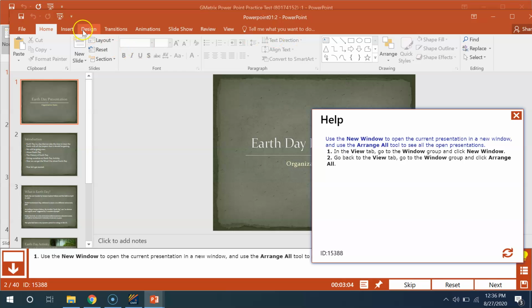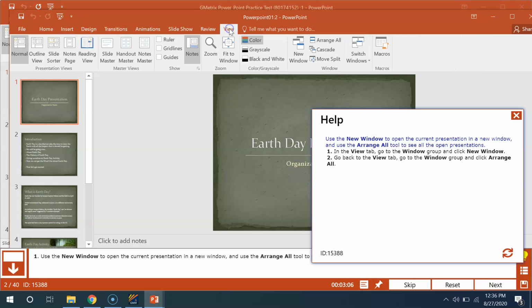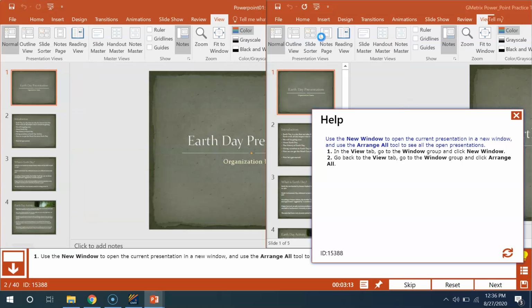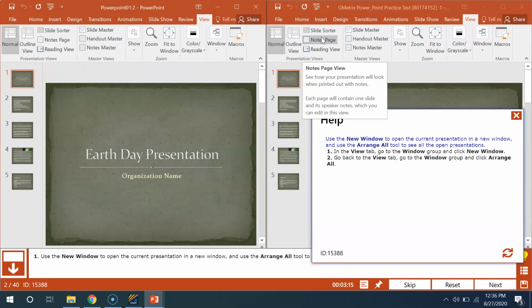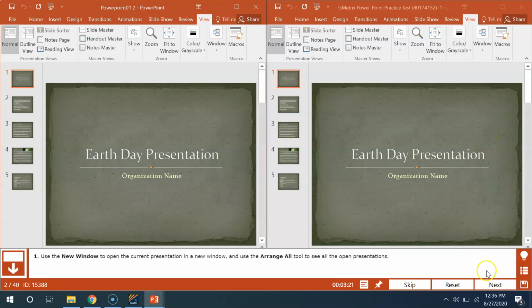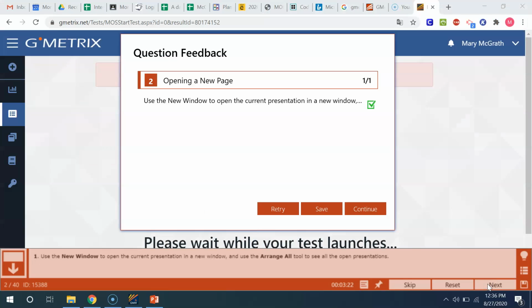And then go back to the View tab. We're on number 2 now. Go to the Window group, and then click Arrange All. Okay, so let's see if we got it right. I'm going to close my help screen. I'm going to hit Next. And I have my green checkbox, and I got it right.